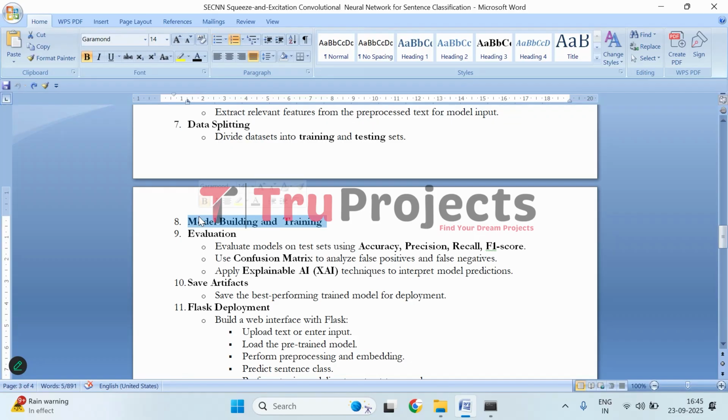Then comes model building. In this step, we will be building and also training various models, including baseline models like CNN, CLSTM, ATCNN, BERT, and our proposed model SECNN, as well as the extension model, the Electra-based model.